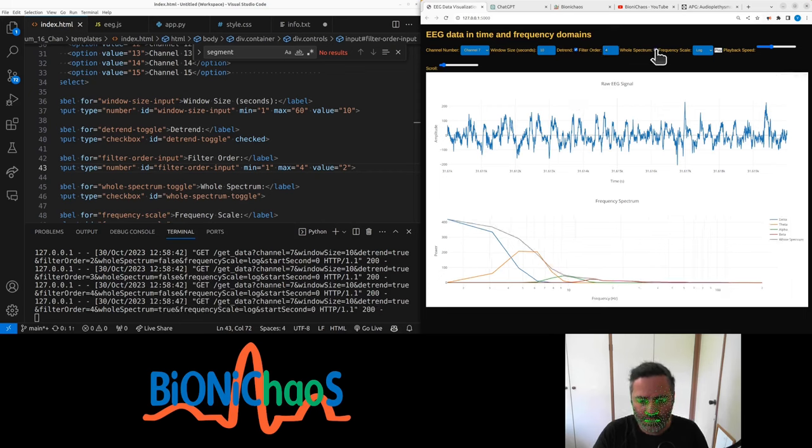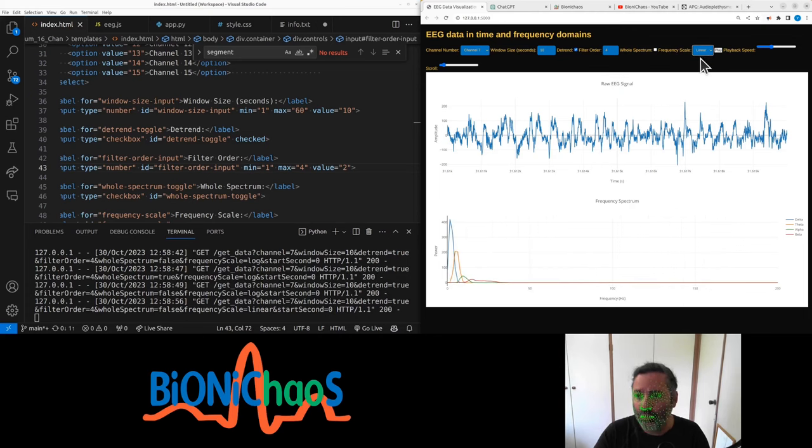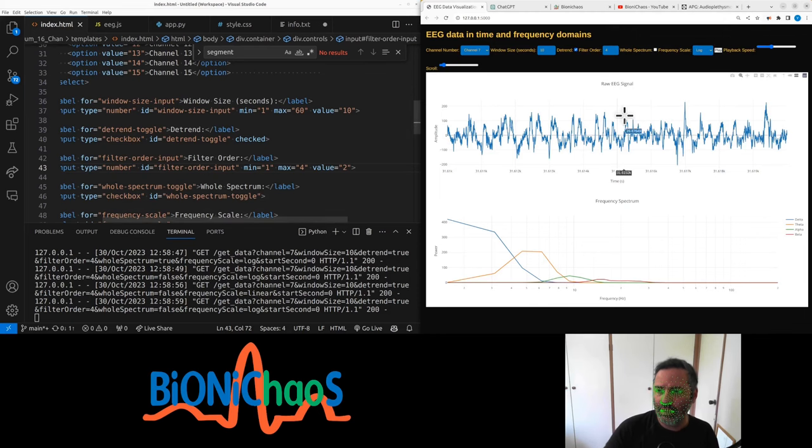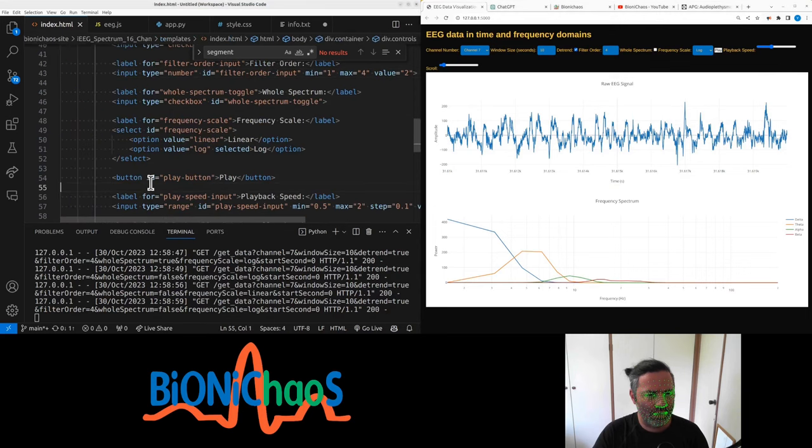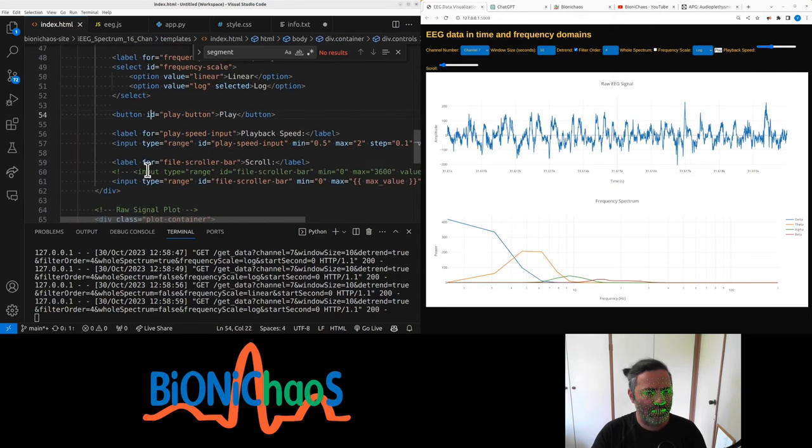Whole spectrum is turned off by default. You can turn it on if you want. The X axis for the frequency spectrum is logarithmic by default. You can turn it into linear if you want to. And play doesn't work, so we might actually hide it for now.